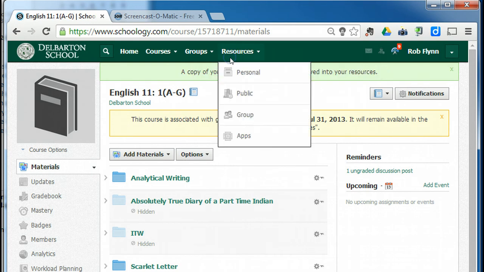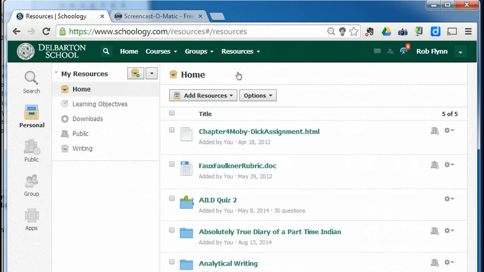And then I'm going to go into my resources, personal. And here it has a number of the materials that I've saved to my resources. So now, let's say I'm teaching Absolutely True Diary of a Part-Time Indian again. I can go and hit this gear button, and then I can add it directly to a course.